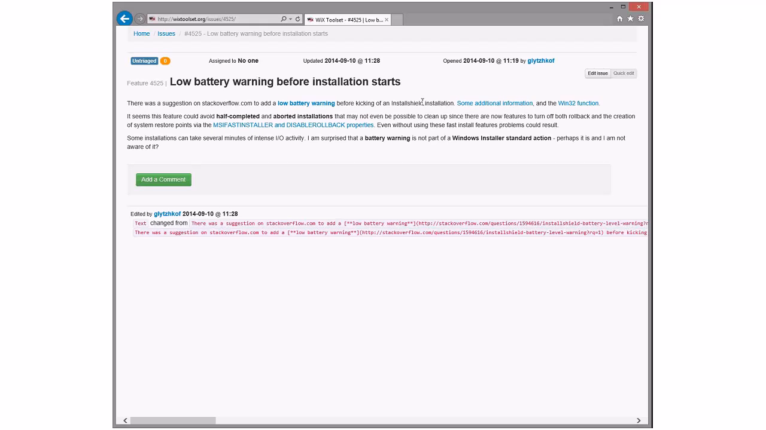Anyway, there's a suggestion to add a low battery warning before kicking off an install shield installation. Oh, really? This seems like half. Oh. This could avoid. I assume they're telling us so we should have it too. This seems like a feature could be half completed or abort installations that may not be impossible to clean up since there's now a feature to turn off rollback and creation.